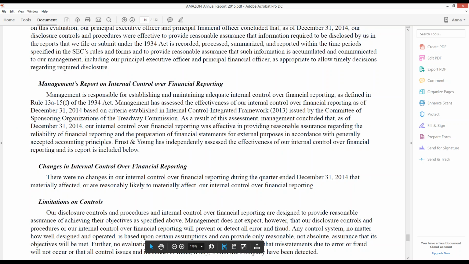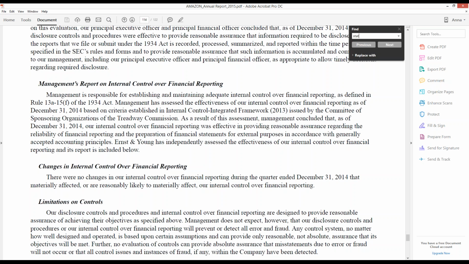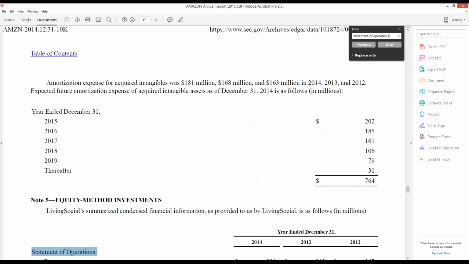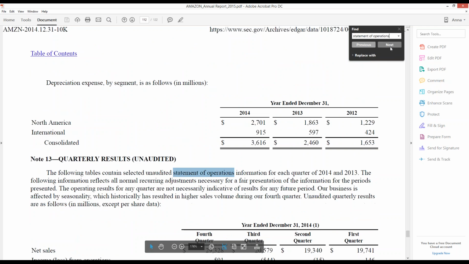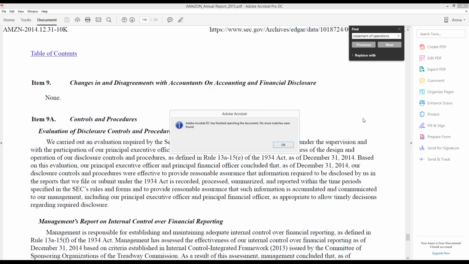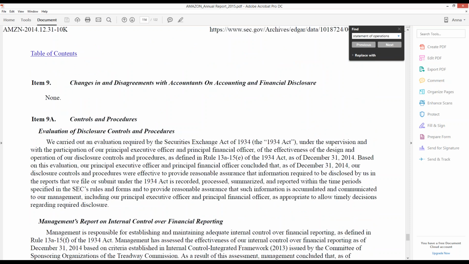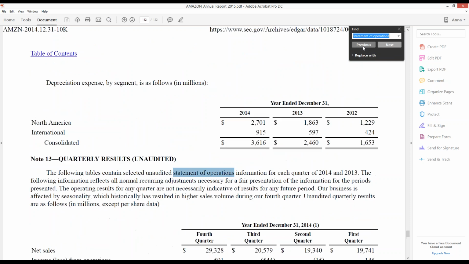So I'm going to do a find. Let's see if I can figure out how to do that. So up here on the top, there's your magnifying glass. So what do you want to find? I want to find the statement of operations. I'm going to say next, because I know that's what it was called. So remember, this wasn't the full one. This is like part of it. We want the one that's the whole thing. Except maybe that was it.